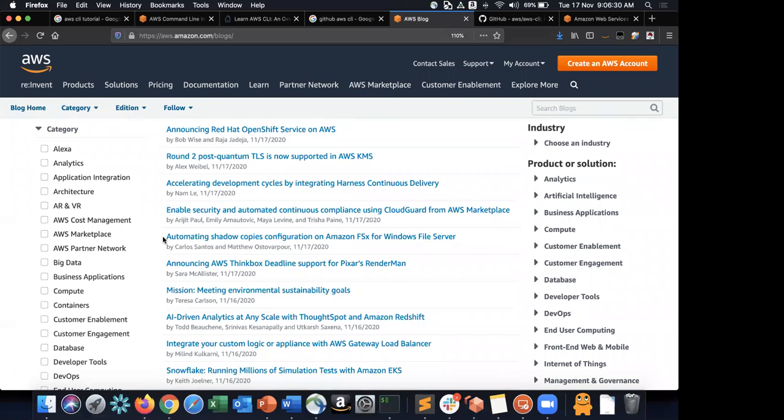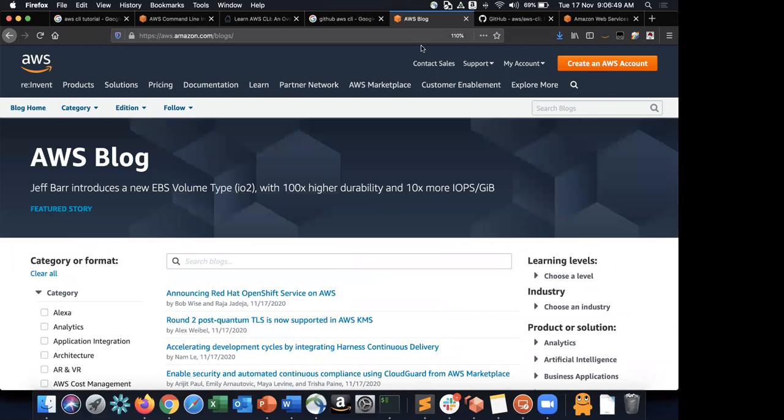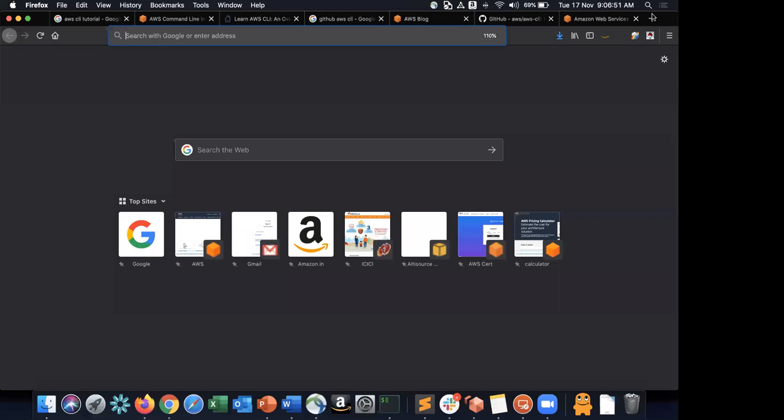And not only on AWS. In any tech subject, you have to read blogs. You have to understand what's happening around the world, what's going on with respect to that particular field. And also you have to write blogs. You have to contribute to these blogs. There are so many sites where you can contribute to blogs.